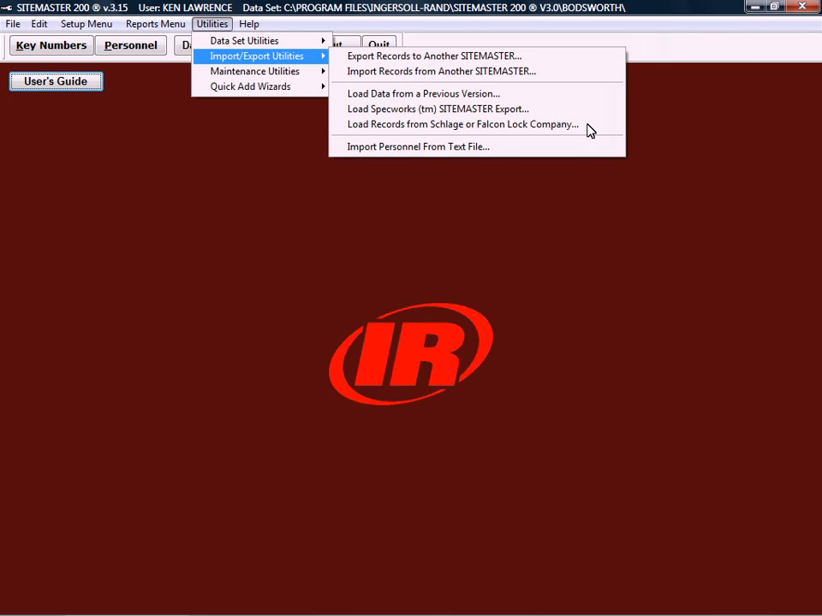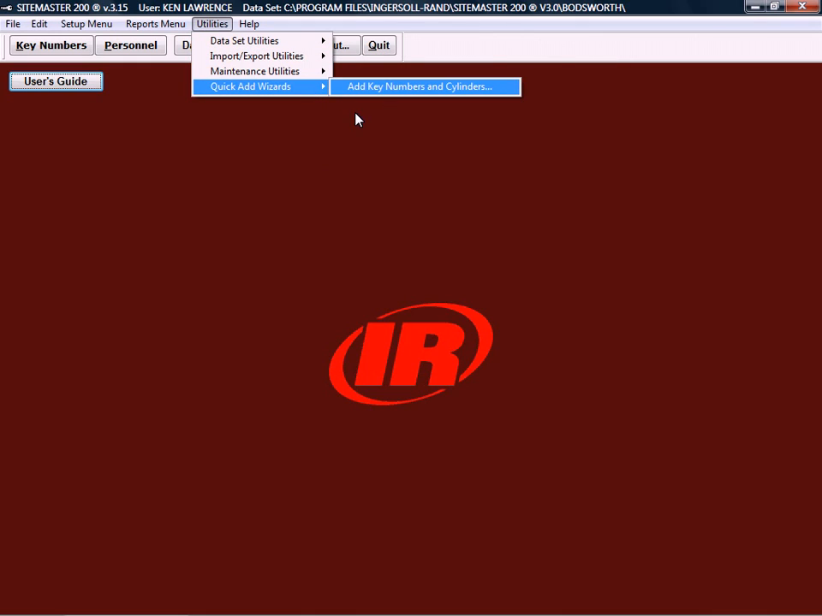To make your job even easier, Sitemaster can import your data. For example, here's how I import my keys from Schlage Lock Company. If you use an outside service provider who maintains the key information for you, you can import that information from this provider if they are using Sitemaster 200. If your site has a personnel or human resources database, here's a way to import your personnel records. If you can import your keys, for example, you can use this wizard to get them loaded quickly.